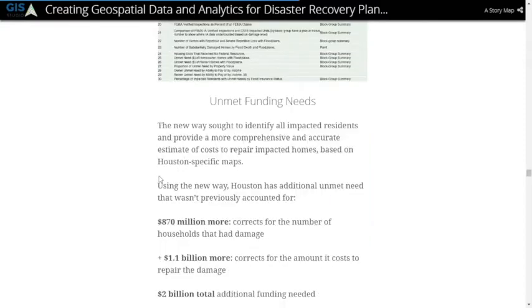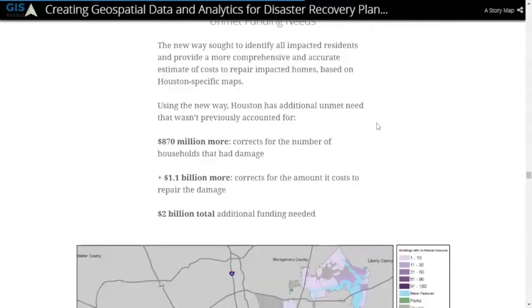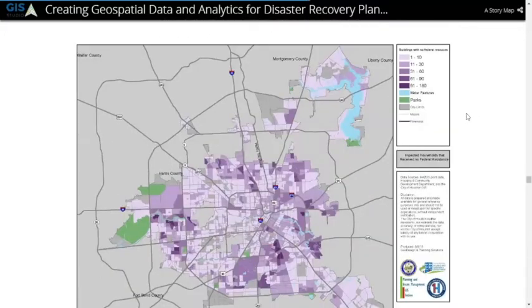With this new approach, we got the data and we were able to do a visualization that revealed a more realistic impact and the unmet needs funding needed after Hurricane Harvey. The new approach corrected the numbers for households and the costs for repair and actually gave us a different number. We needed about $870 million more for households, about $1.1 billion for repairs, which all equaled up to about $2 billion. These are some of the maps that came out of the needs assessment.